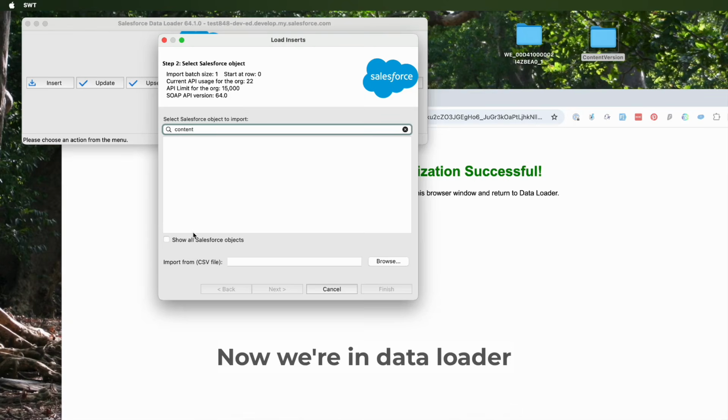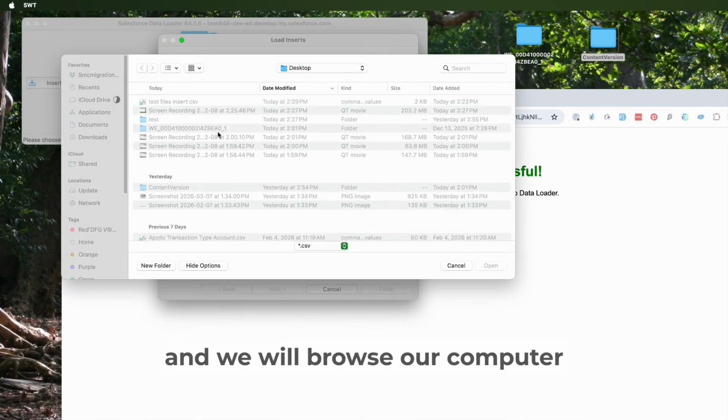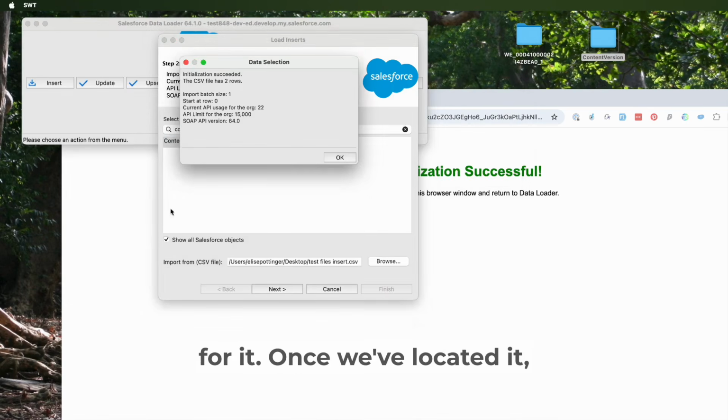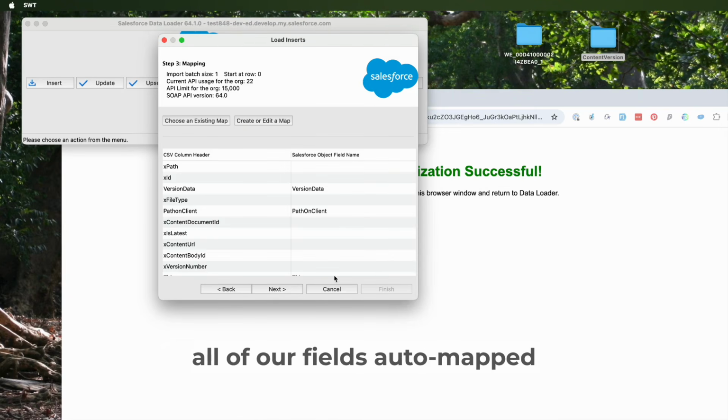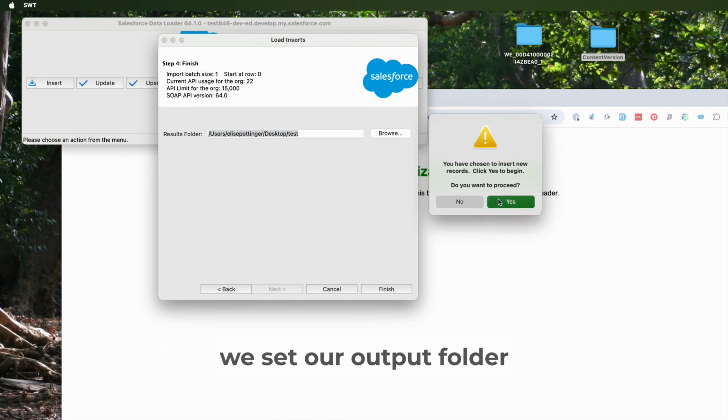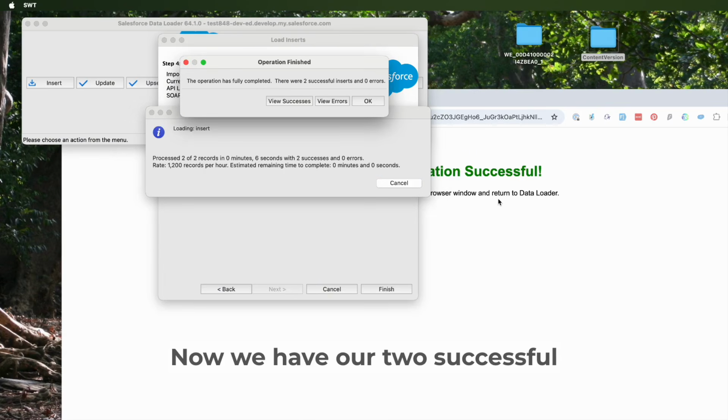Now we're in data loader searching for ContentVersion. We've got our prepped file ready to go, and we will browse our computer for it. Once we've located it, we add it, and then make sure that we have all of our fields auto-mapped and that they look good. From here, we set our output folder and proceed. Now we have our 2 successful inserts, and we can create our content document links.